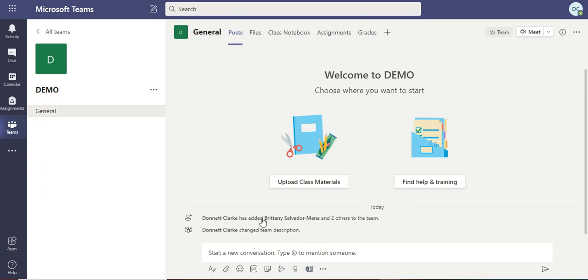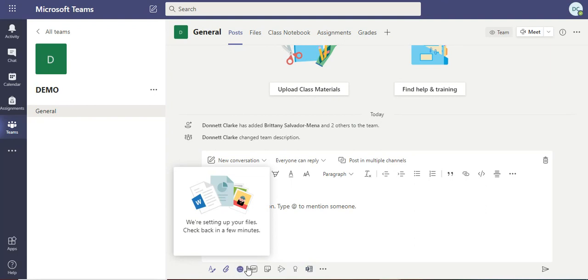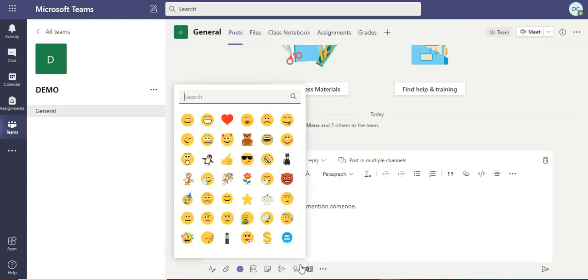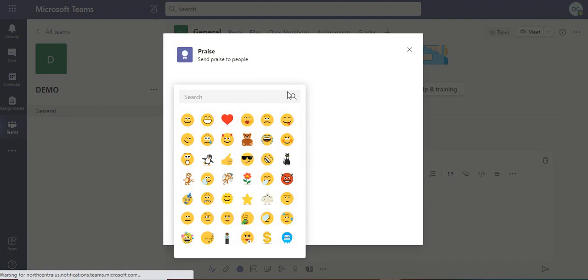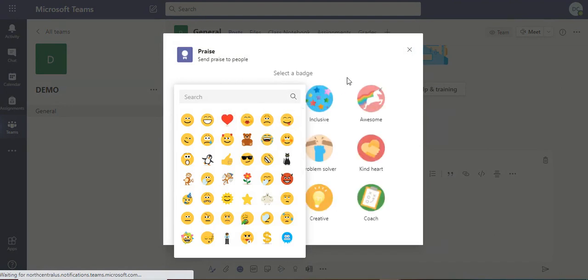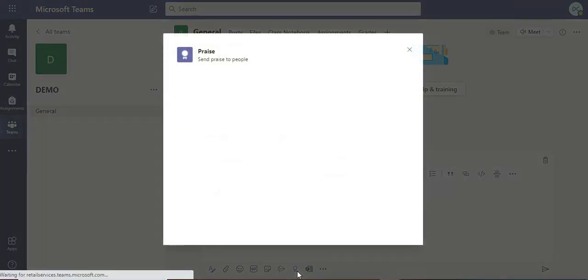Next, this is where it says post. This is where you can start a conversation. This is where you can send a letter to your students. This is where you can attach a file. This is where you can send an emoji. This is where you can send praise to a student. So you have a student and you want to send praise to them. This is the place where you send praise.